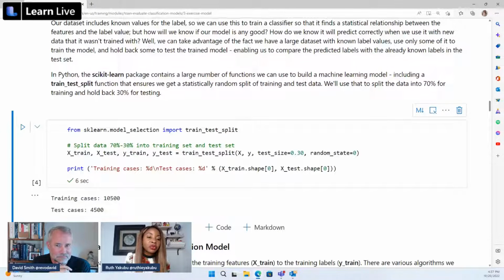So during the training process, we use the X train and the Y train when we're training the data. And kind of like how David mentioned, when we're verifying whether our model did train correctly, we use those test sets, X test.